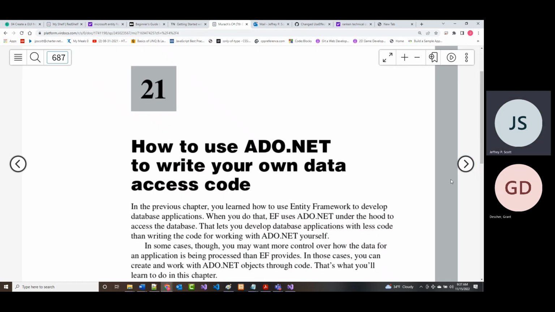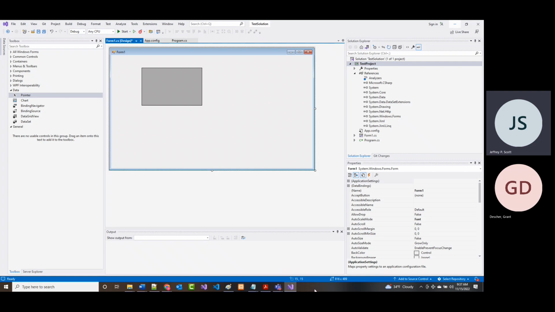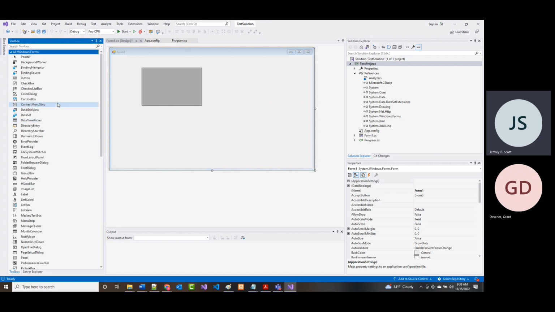How to use ADO.net to write your own data access code. ADO, which stands for ActiveX Data Objects, I'm going to very quickly give you a kind of interesting story behind that. It used to be, when I taught this class, when I was at the college I was at previous to this, we weren't teaching C#, which is also known as Visual C#. We were teaching visualbasic.net.